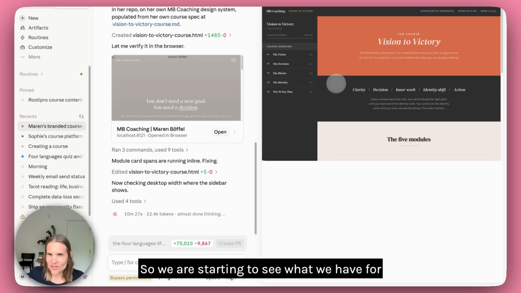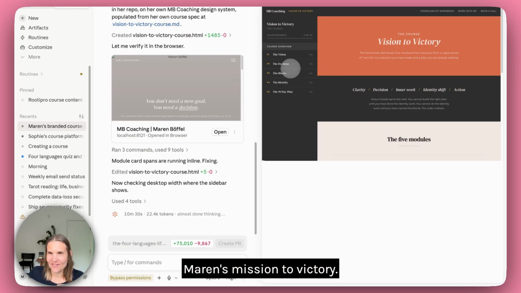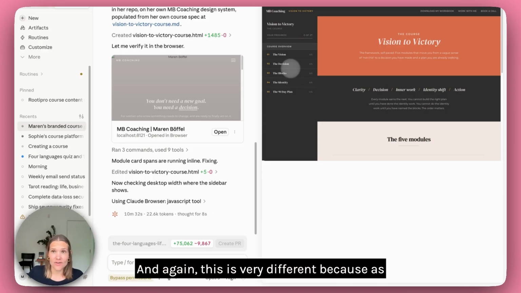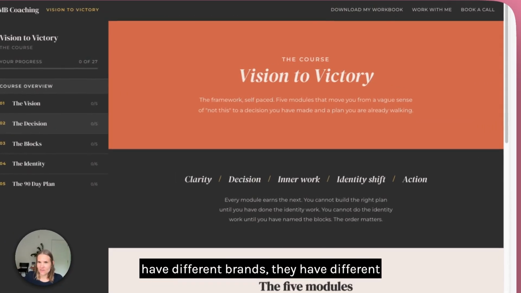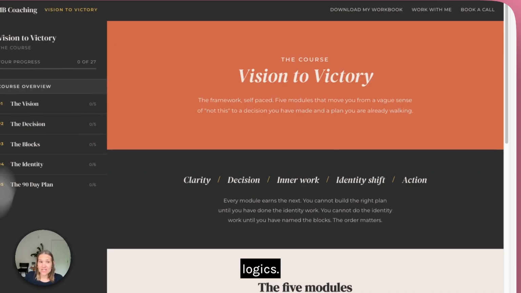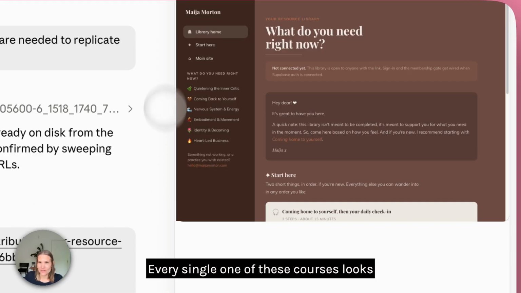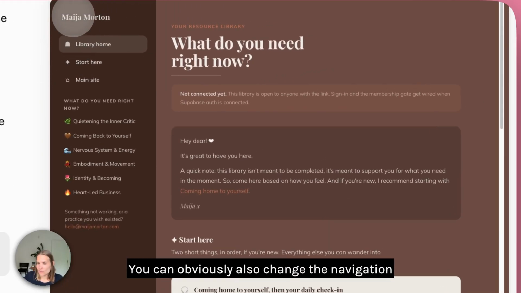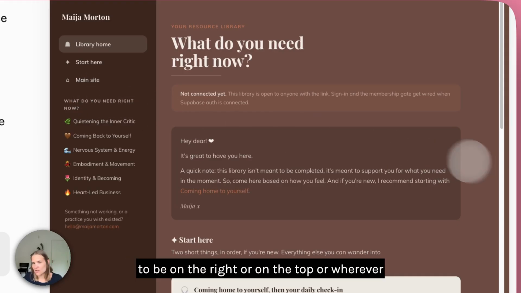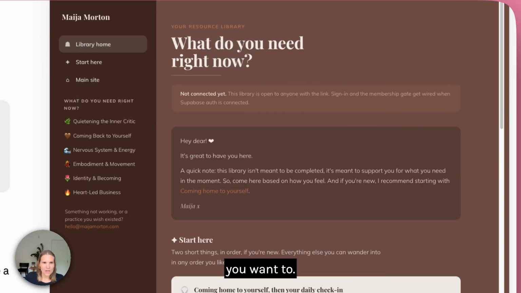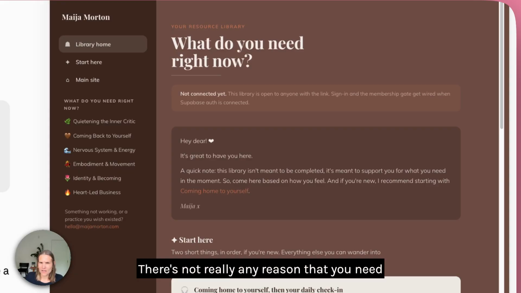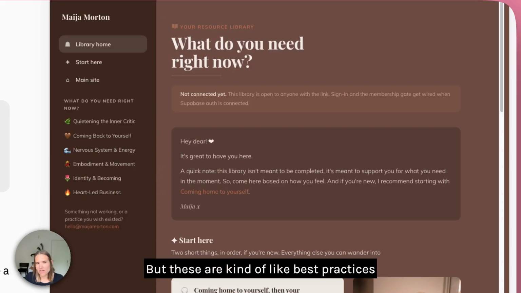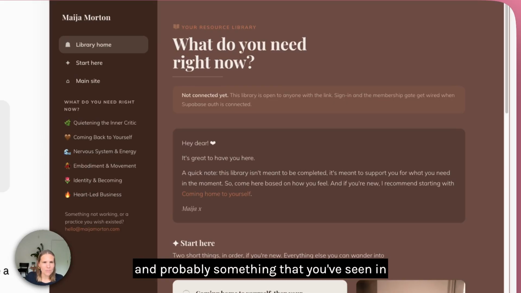So we are starting to see what we have for Maren's Vision to Victory. And again, this is very different because as you can see, all of these ladies have different brands, different logics. Every single one of these courses looks different. You can obviously also change the navigation to be on the right or on the top or wherever you want to. There's not really any reason that you need to stick to any of the UI or UX in the templates. But these are best practices and probably something that you've seen in other course platforms as well.